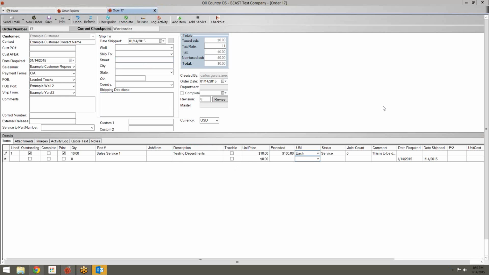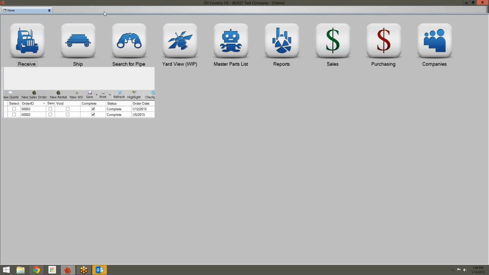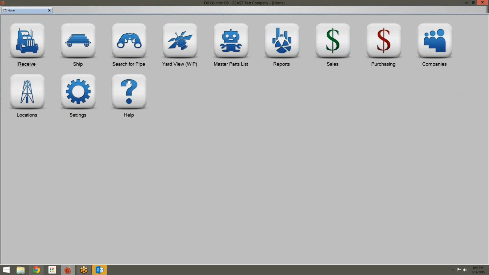Now I have something pertaining not to this work order or sales orders, but each, like Order Explorer and Order 17, they're in tabs. Every time I click on something, it brings up a whole new window. How do I change that? That is a fantastic question. That's in your settings.